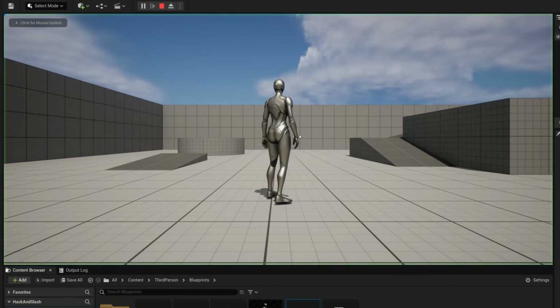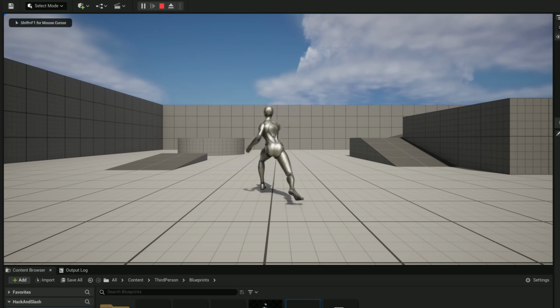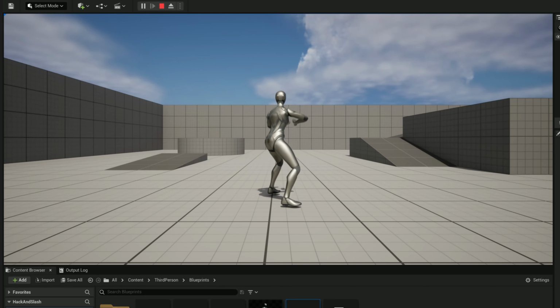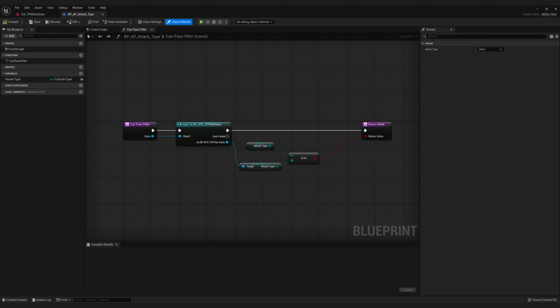I can do the melee combo like usual by pressing the left mouse button, but if I hold the right mouse button and then press the left mouse button, it will do the newly added ranged attack instead of the melee attack. You can easily add more filters that suit your needs. For example, attack type filter is a game specific filter. So I created a blueprint that extends from the ability filter class, overrides the canPass filter function, and added my own code for the filter to pass.